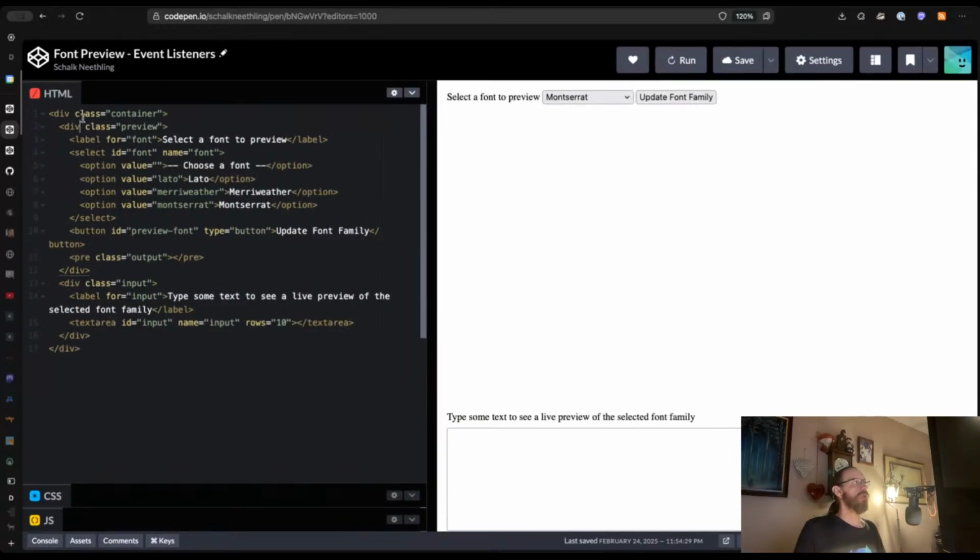If you zoom in a little bit more, we have a container class, and then we have a preview section. Within our preview section, we have a label, which is select a font to preview. We have our select dropdown, which has some values. Then we have our button, which is of type button, because this is not part of a form. We're not submitting anything, so it's just a button. It's not going to try and submit anything. Then we have a pre element. A pre element means there's preformatted text in here, and we'll see why that's really useful when we start typing in that text input.